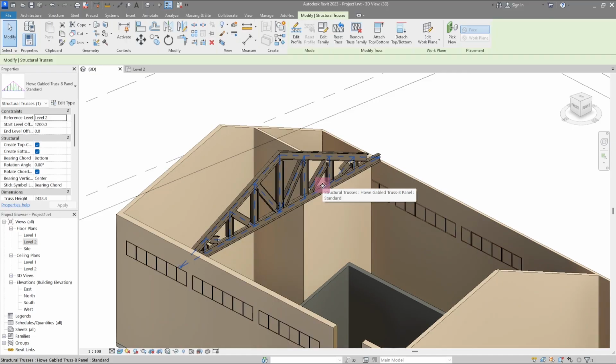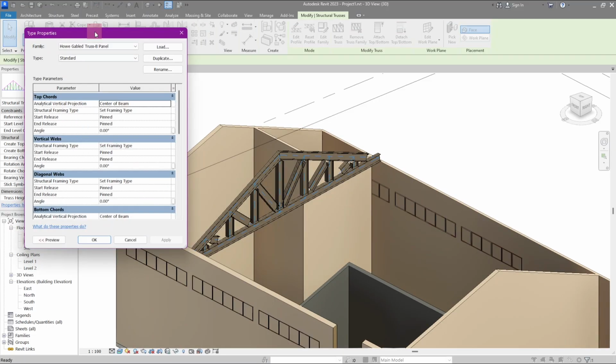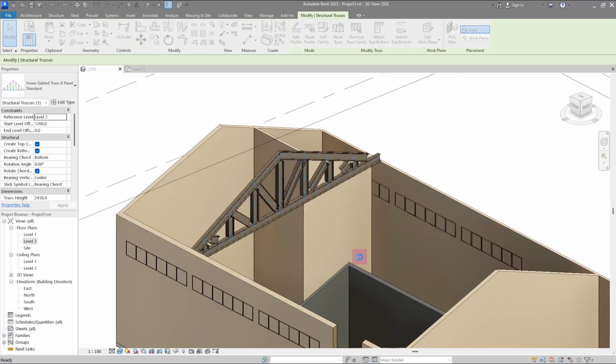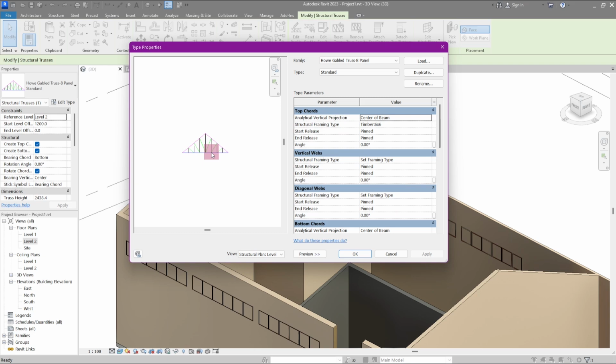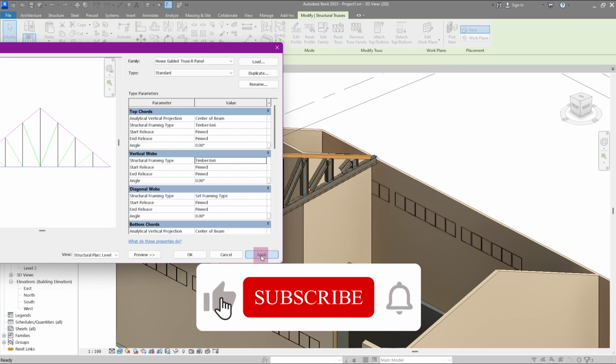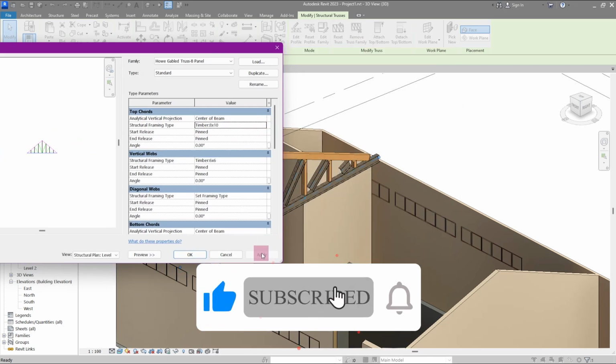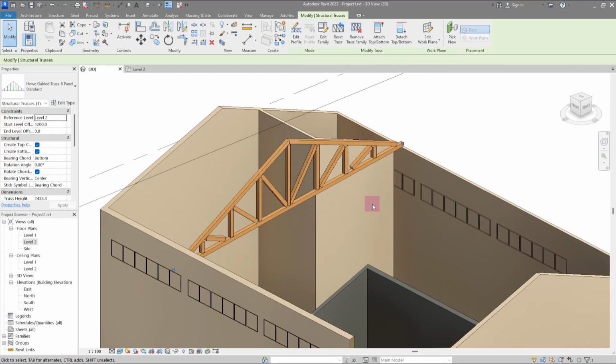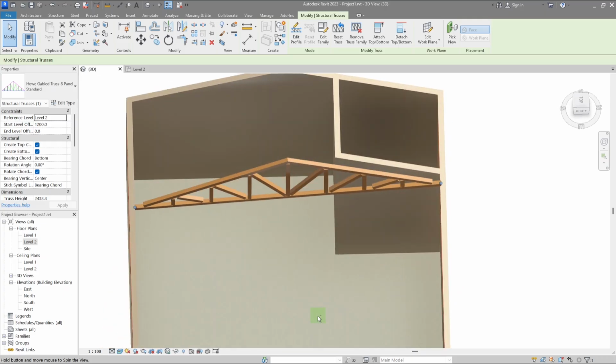select the truss and from the Properties panel, click on Edit Type. And from the Structural Framing Type drop-down, select the truss you just loaded to change one section of the truss and press OK. The section you changed will be updated. Do the same for all sections to update the whole truss. Now you can see that the size and material of the truss are way better than before.